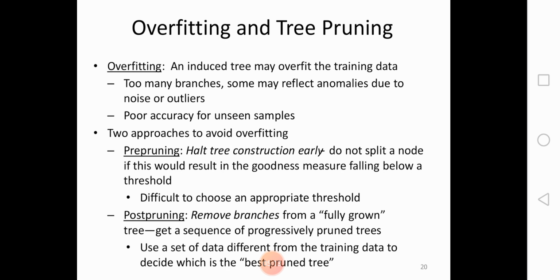Pre-pruning is nothing but pruning before building: halt tree construction early. Do not split a node if this would result in the goodness measure falling below a threshold. It is difficult to choose an appropriate threshold. This is about pre-pruning. Before constructing, if the data contains certain kinds of noise or outliers, we need to prune right there.